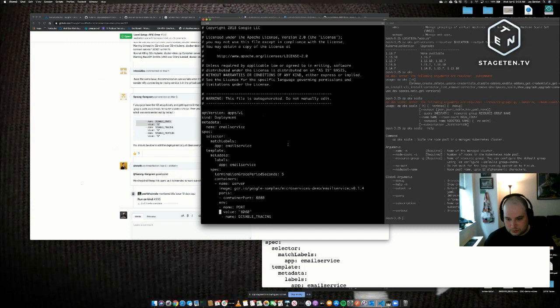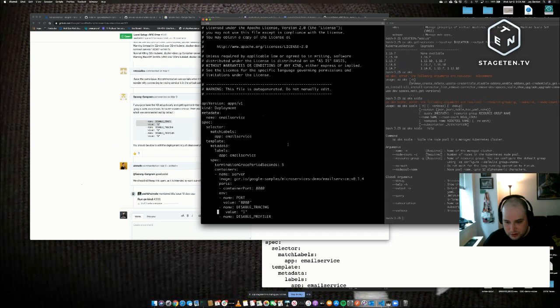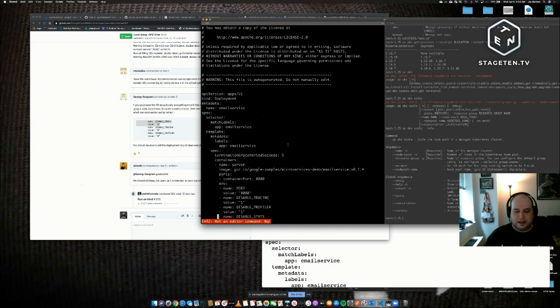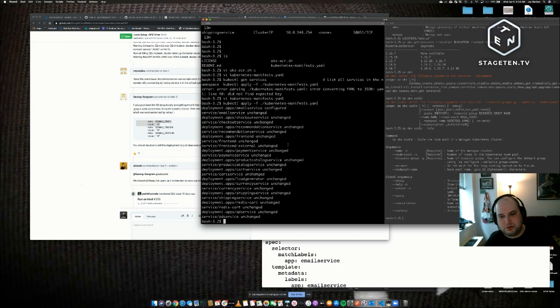I see. Fucking YAML. Swear to God, YAML is the goddamn devil, because of the slightest goddamn white space. Alright, so I made some changes here to configure services. Most of them were unchanged. Let's see what happens.